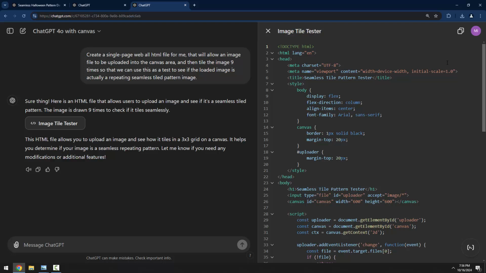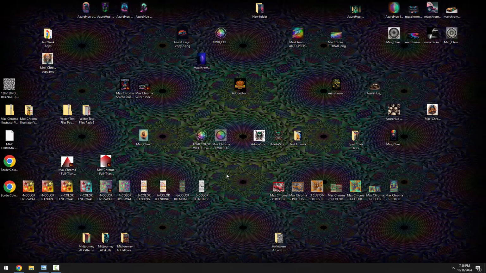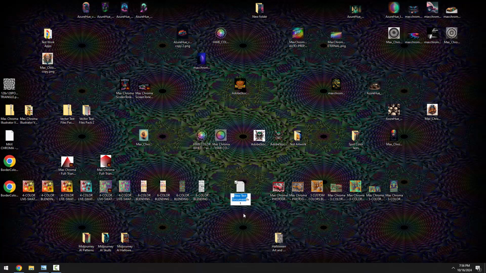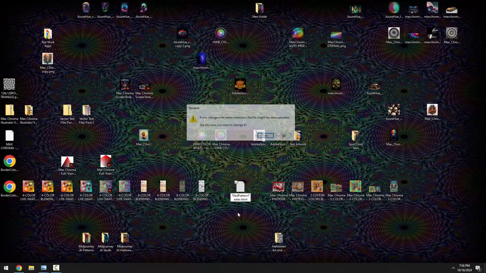The easy way to do this is we're going to copy all this text here, and we're going to minimize, and you don't really even have to use a code editor. You can just use something like Notepad. So I'll just make a new text document. We're going to actually give this thing a name. We'll say tiled pattern tester, and we'll say .html.